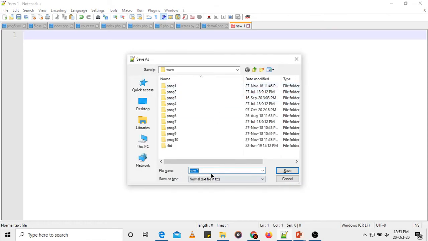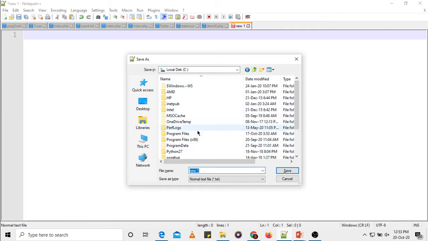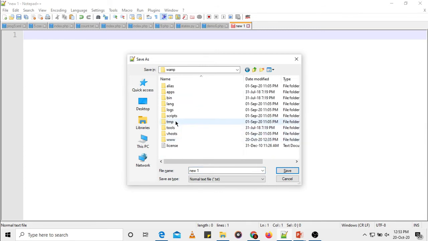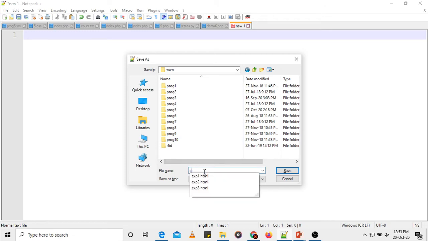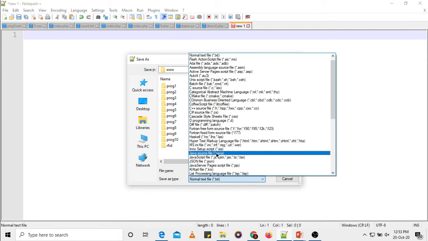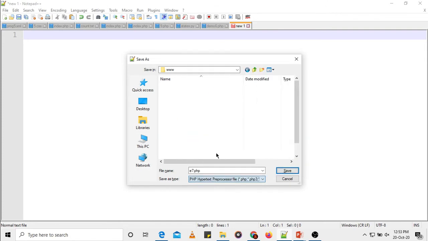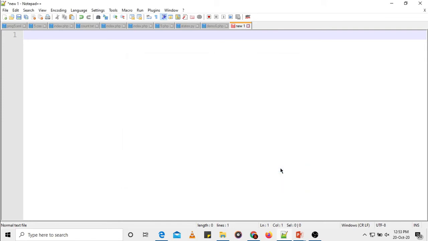I give it some name. I go to the folder, my C drive, and go to the www folder, the WAMP folder, if you have installed WAMP. Under that www folder, I'm going to create a file, say E6 or E7. What should be the type of the file? It should be PHP, PHP Hypertext Processor. I save it, so we have a file e7.php.